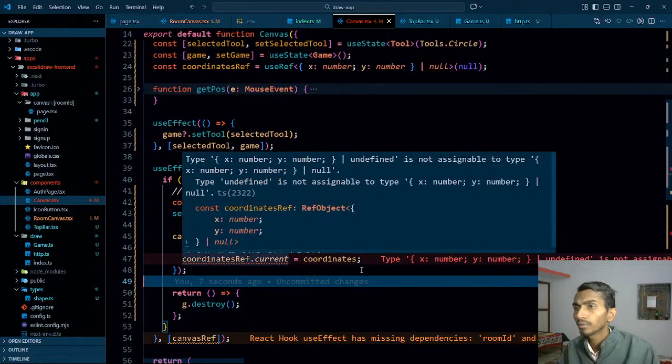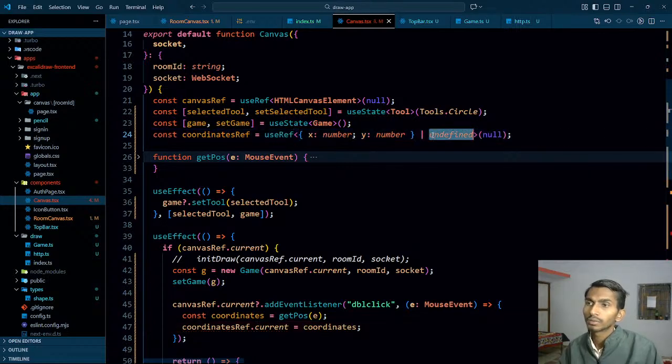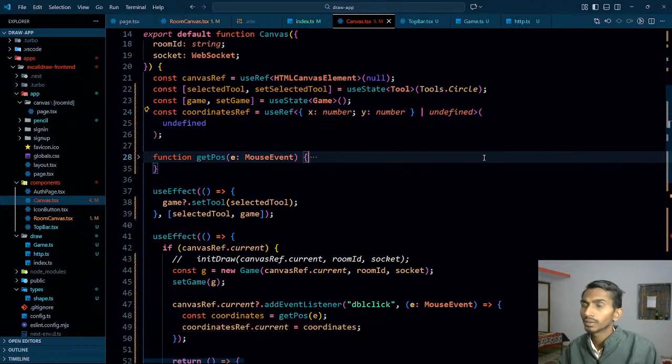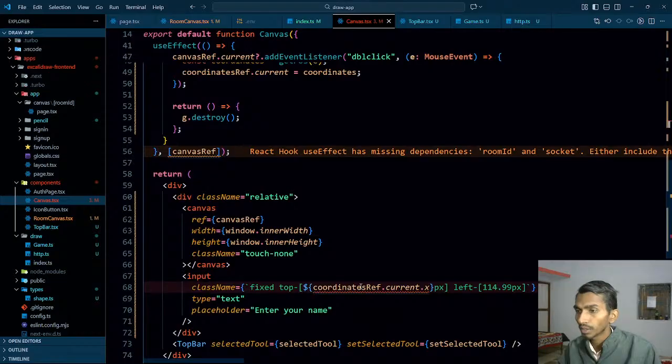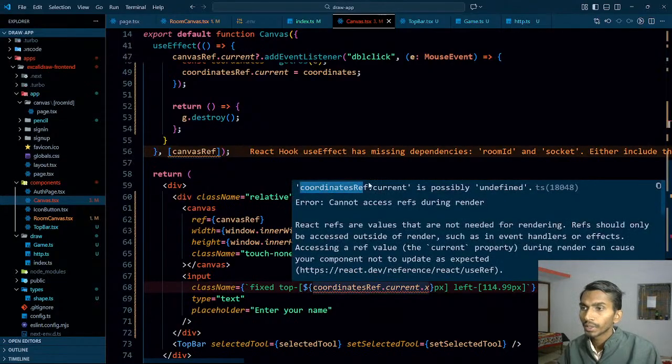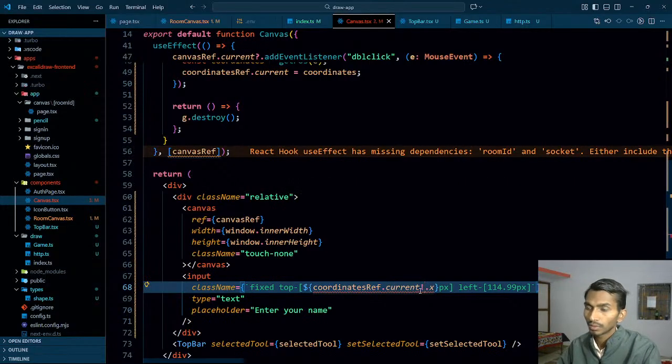coordinatesRef. So anyhow I will have to make that undefined. If that is undefined, that happens by default. So ultimately this error is gone, and once this error is gone, I'm getting an error over here, that this coordinatesRef is possibly undefined, I know. So what if that is undefined?